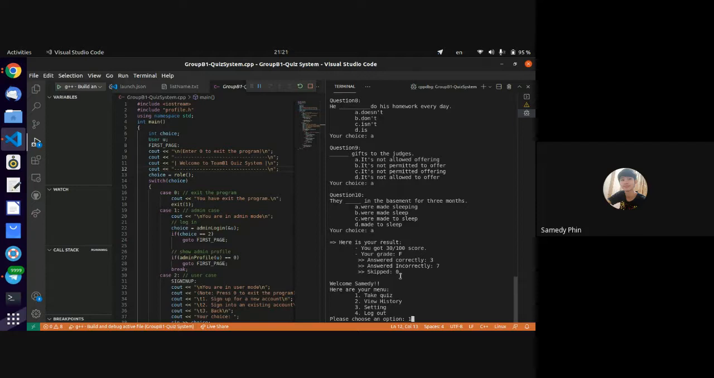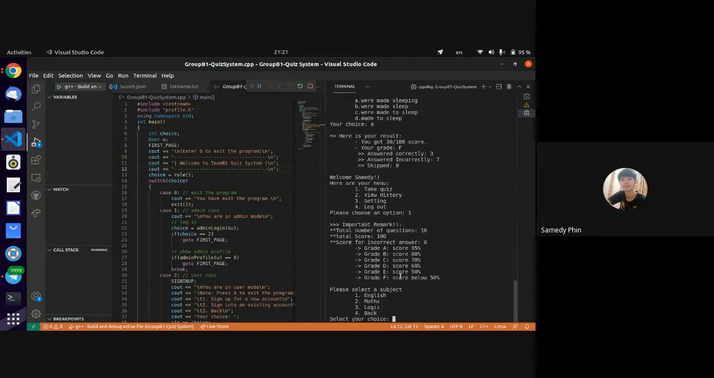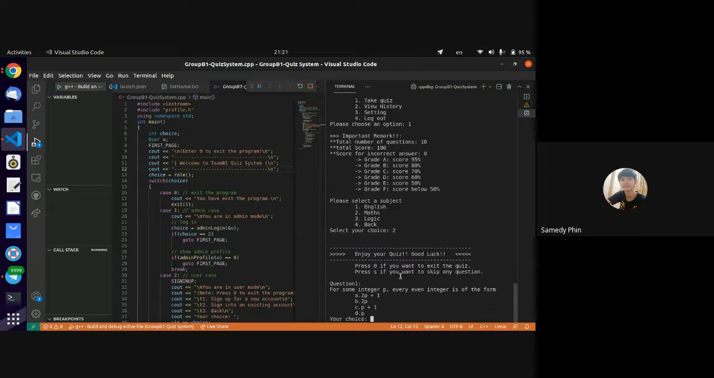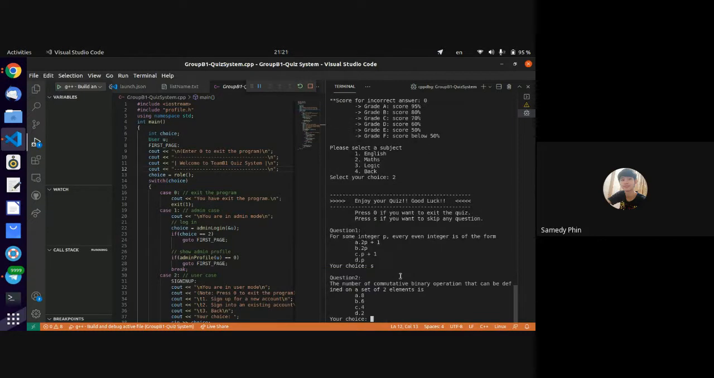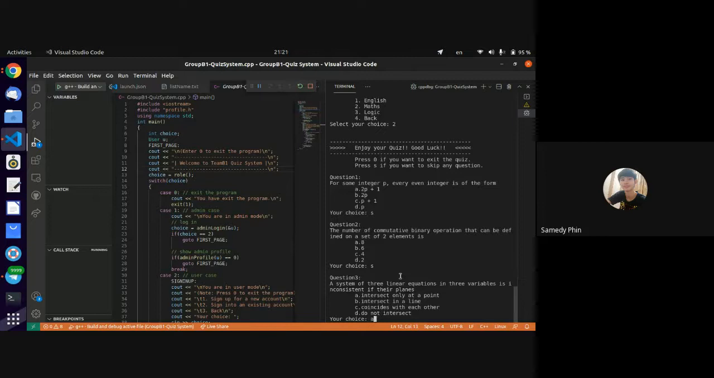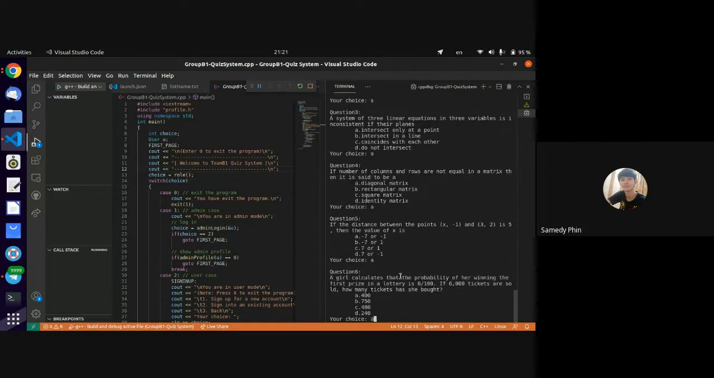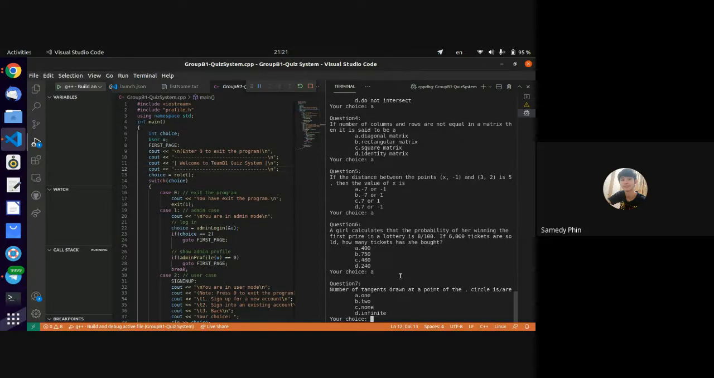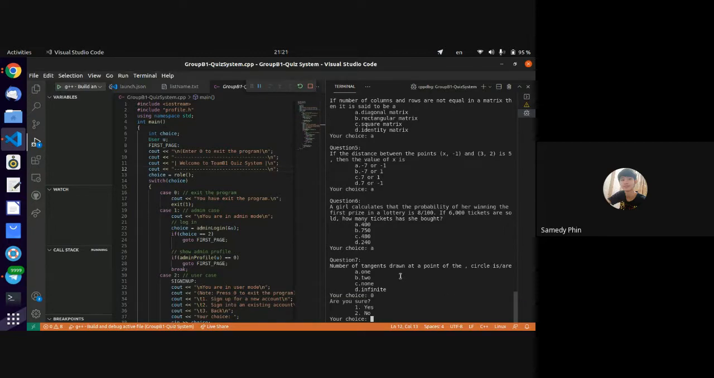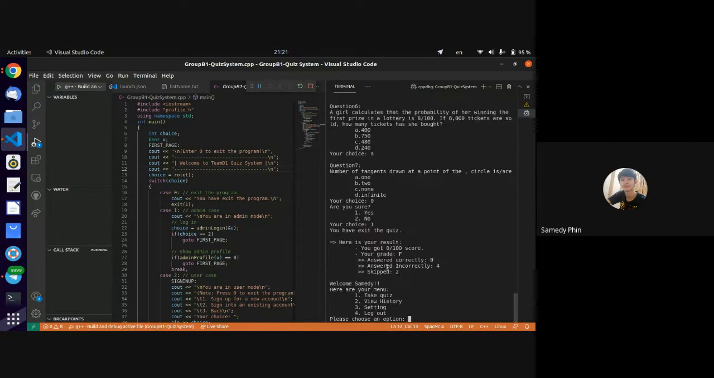Now, let's say I skip the question. I choose math, and I want to skip the first question and the second question, and for the rest I will answer. And moreover, I can also press 0 when I want to exit the quiz. So I will say yes. And here it shows us the result of the quiz and the grade and the number of questions I have answered incorrectly, correctly, and the number of questions that I have skipped.